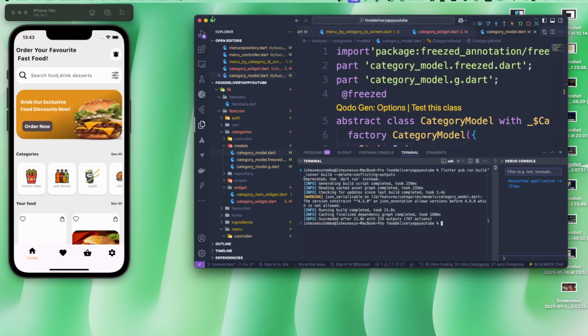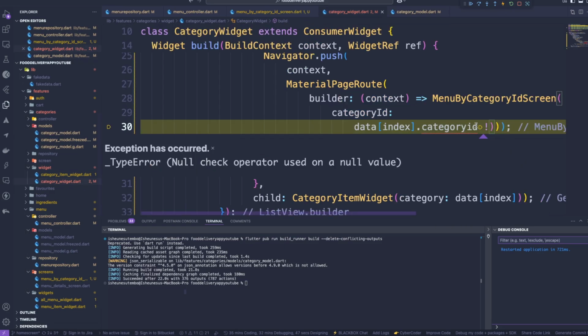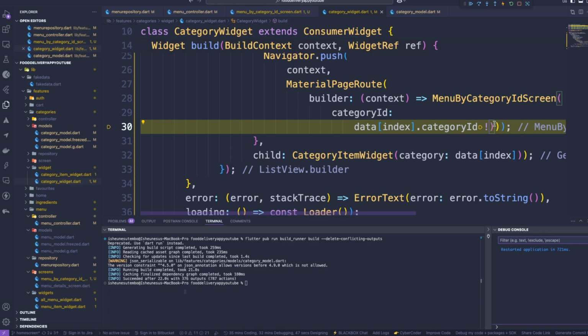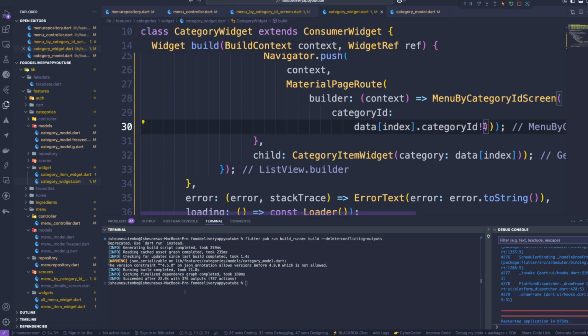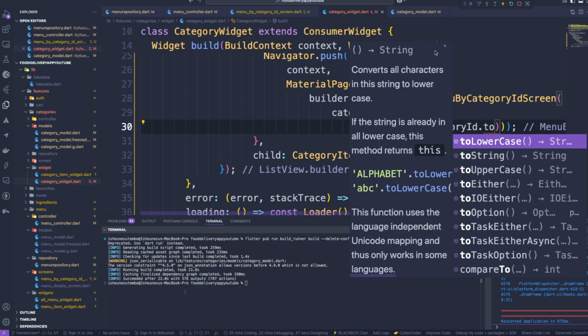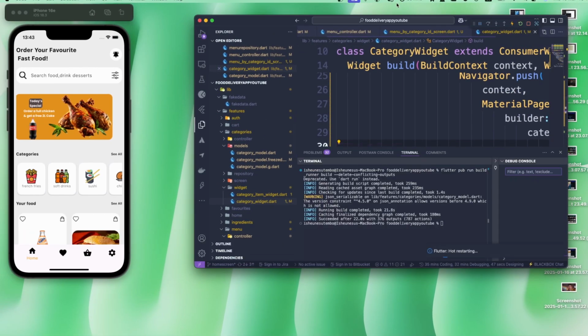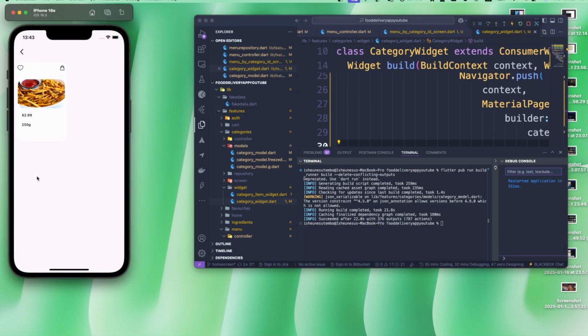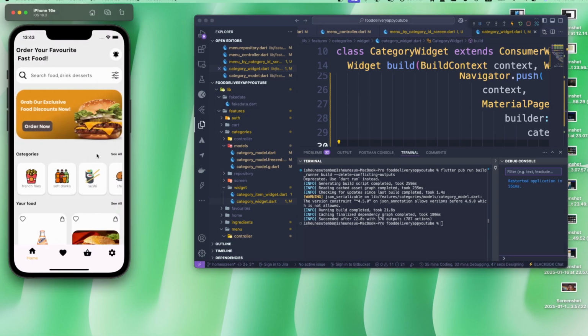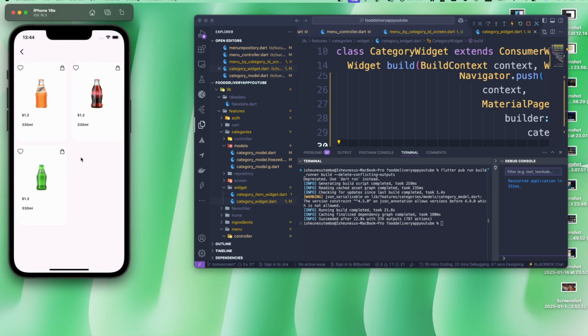Right. So let's go back to the category widget. Now it's supposed to be category ID, category ID dot toString, like this. Okay. So now let's refresh. As you can see, now the French fries are appearing. Soft drinks are appearing because they are now in the same category, right? And then we don't have sushi.